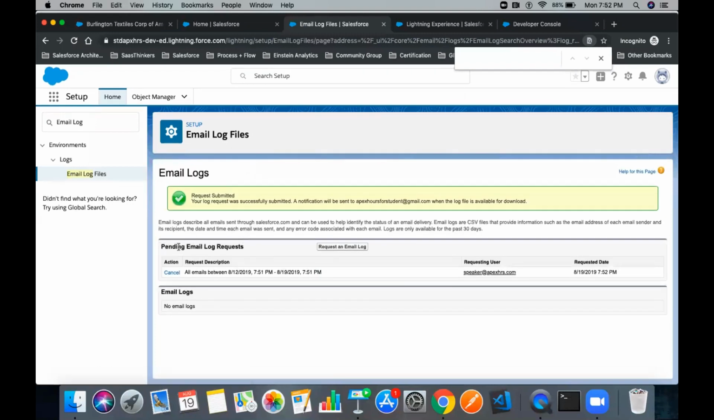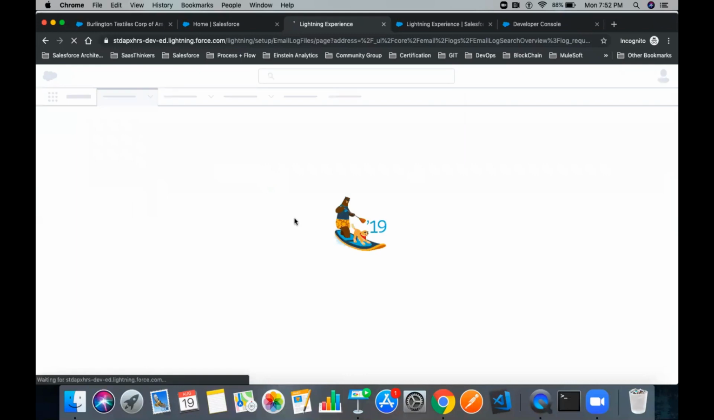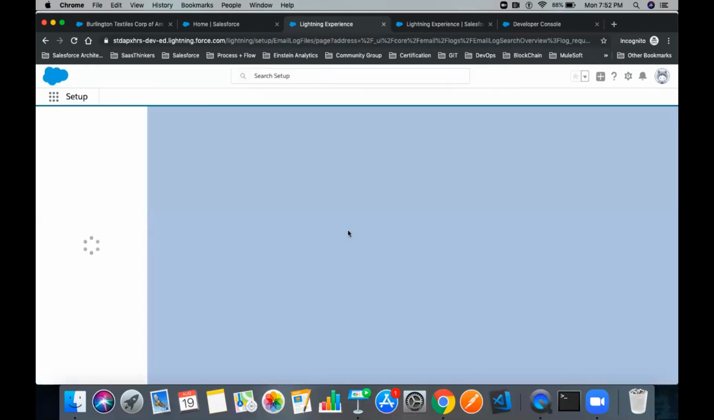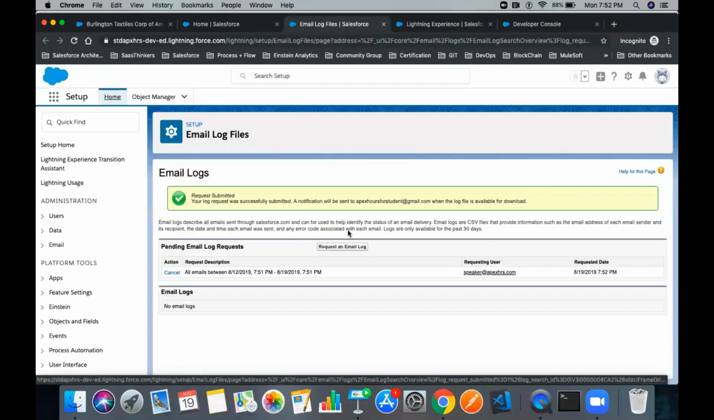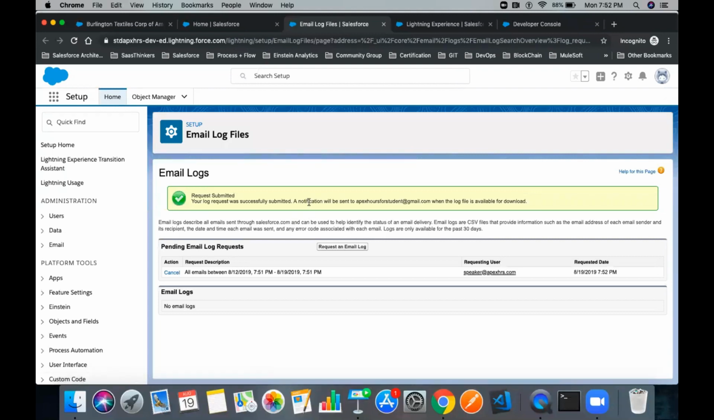You can see that we have a pending email request. Once these email logs are available, we will get a notification that your email logs are ready and you can download them. It will take some time. So we'll continue with our other setup, and before ending our session, we will open this, download the logs, and see what information we are getting there.